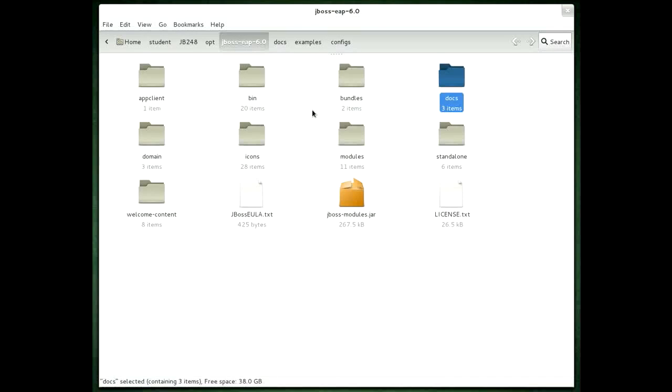So what else do we have? We have the domain folder, which is what we'll look at in the next section. The modules we briefly took a tour of in Unit 1, and standalone. The other folder that's possibly useful to know about is the welcome content. This is actually the root web application if you don't define a default root web application for a site, for a JBoss EAP server instance. And when you first point to port 8080, for instance, the content that's being served up is coming from here.